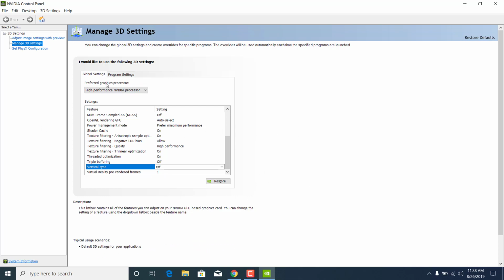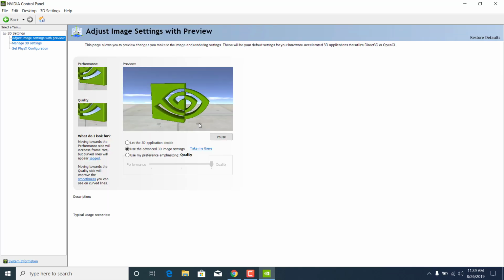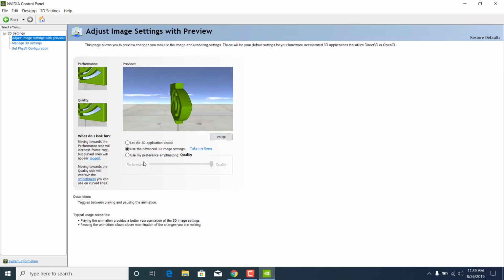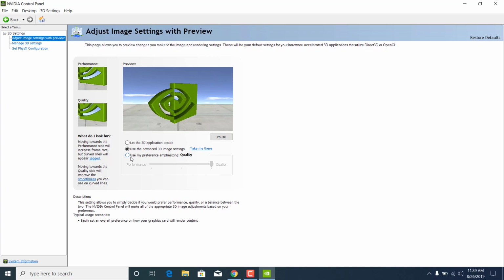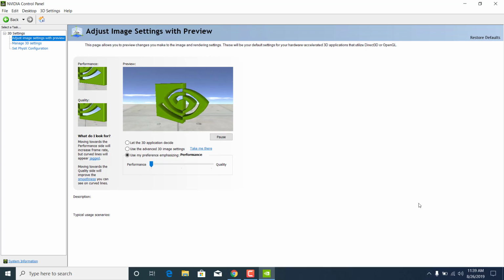Make sure that the preferred graphics processor is set to high performance NVIDIA processor. And once you're done, what you want to do is just click on apply and save the settings. Now go to adjust image settings with preview, click on use my preference emphasizing, and just set it to performance. Click on apply now as well, wait for the settings to be applied, and once you're done, you can just close the NVIDIA control panel.